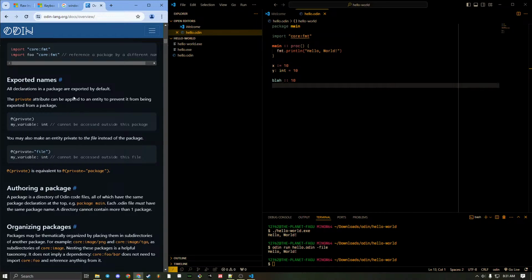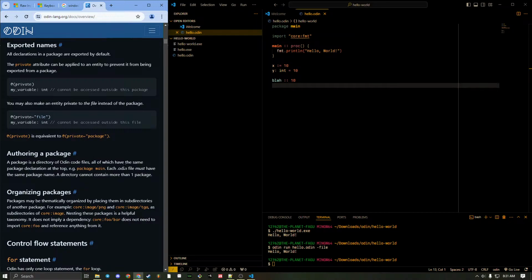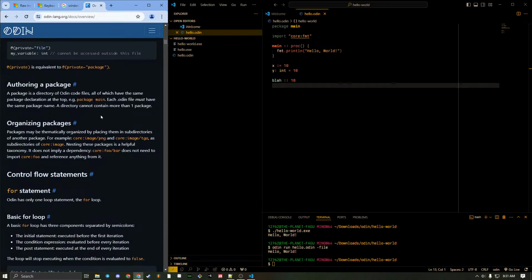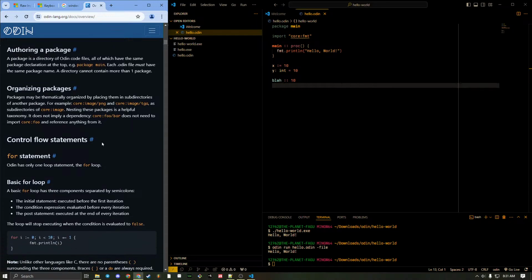Interesting though. A package is a directory of Odin code files. Okay. A directory cannot contain more than one package. Organizing packages. All right.